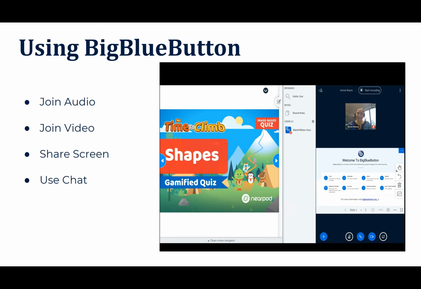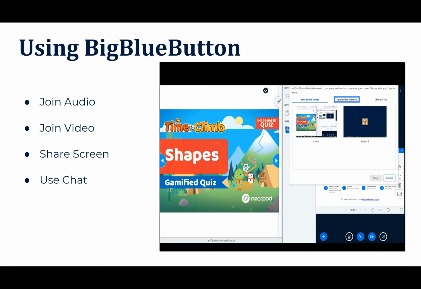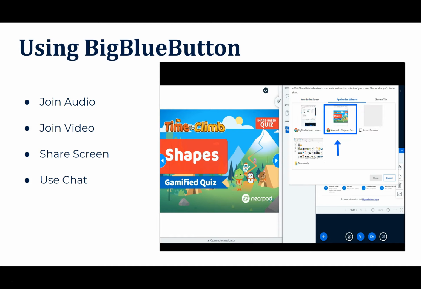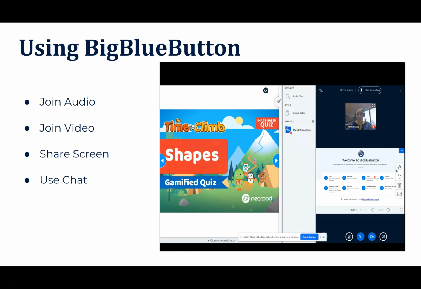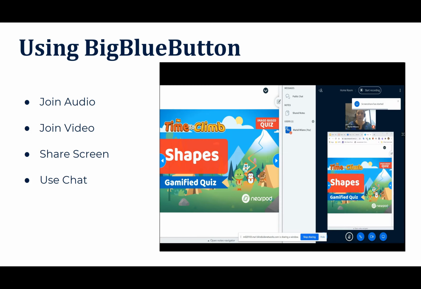The next thing you need to do is share your screen. To do this, you'll click on the screen with the line through it that says Share Your Screen. Then you'll click on Application Window to be able to select only the screen that shows the Nearpod, like this. Then you'll click Share. Now everyone will see your Nearpod on the screen here, and you'll see that it says screen share has started.